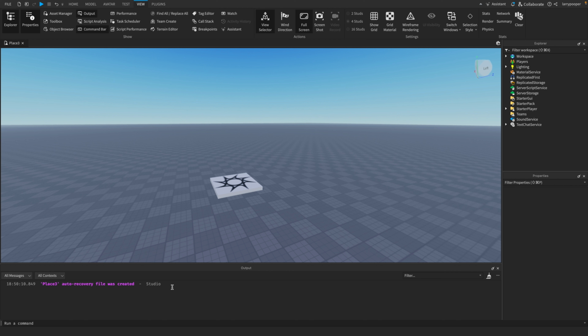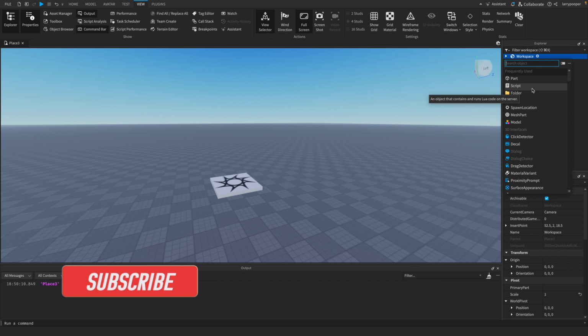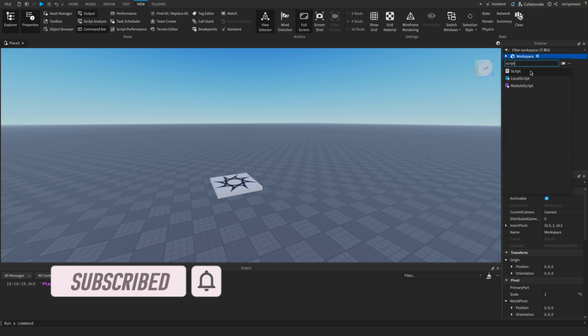So, first things first, in the Explorer, go to the workspace and click on the plus. I want you to add a script, and if the script isn't here, just type it in. And make sure you select the script, not the local or the module script.